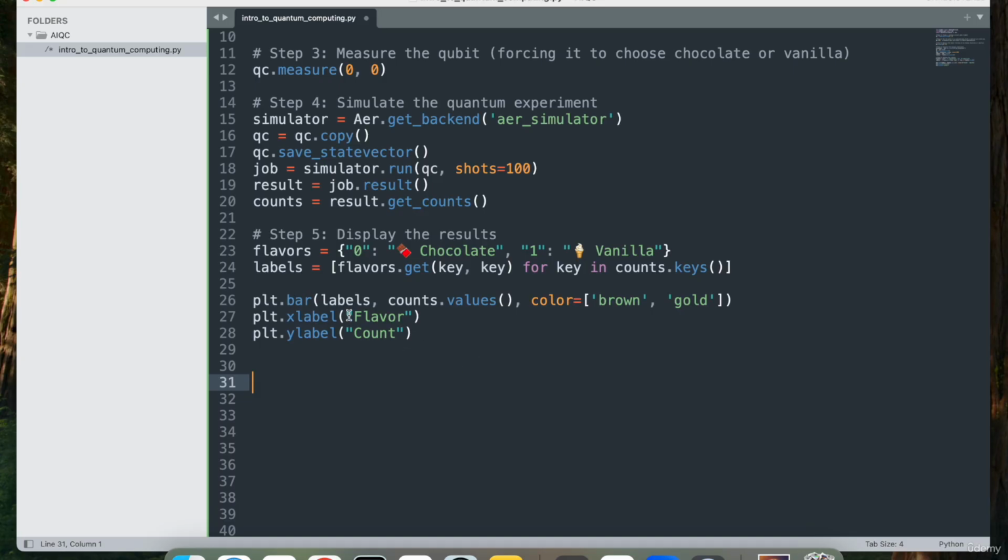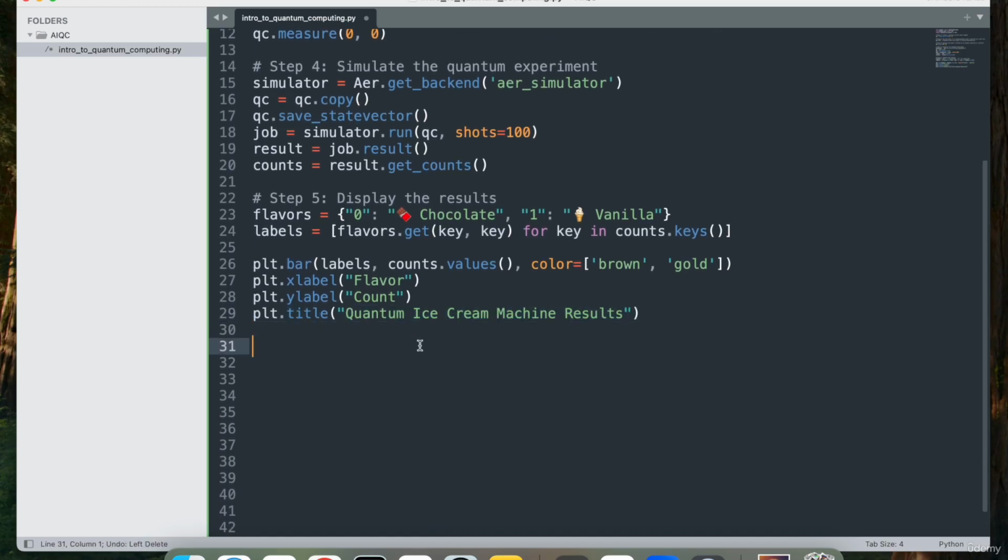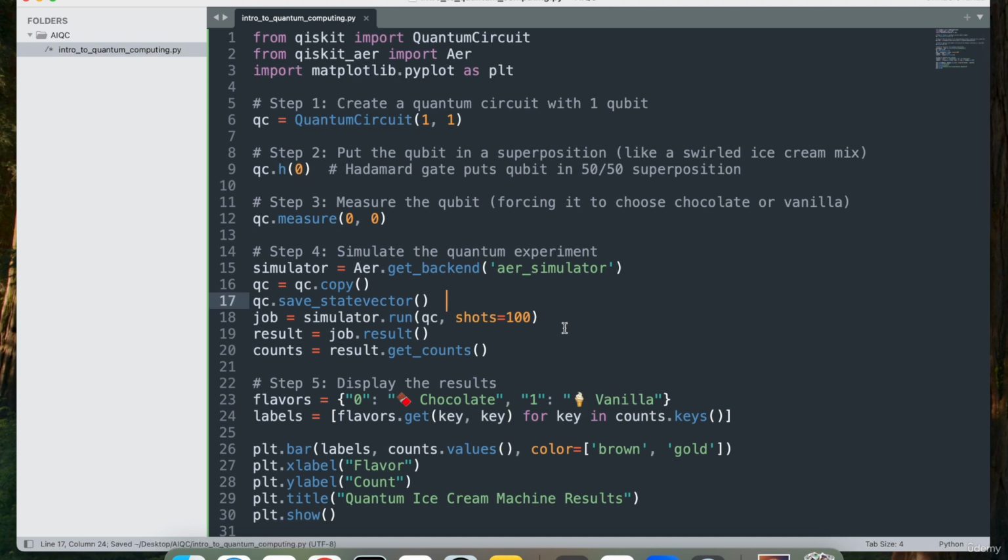So here again, X label, we labeled the graph properly. We said X label is flavor, which is chocolate or vanilla. Y label is count, which is how many times each was chosen. Next, to give the title, I'll say plt.title quantum ice cream machine results. And then to show the chart, I'll say plt.show. This displays the final result for us. So that's our entire application. So I'm going to save this.